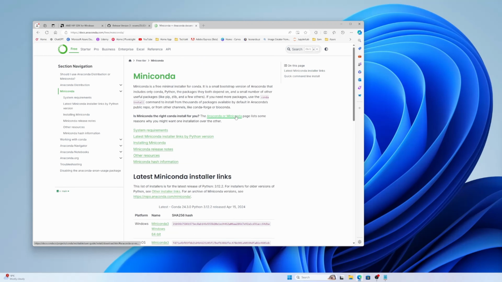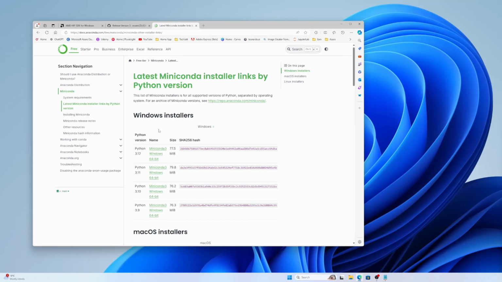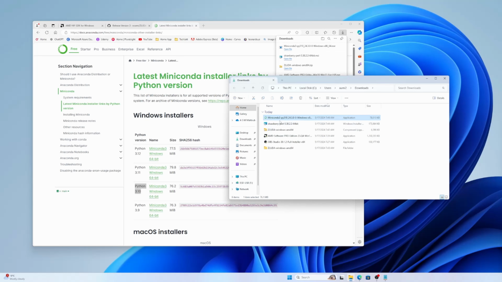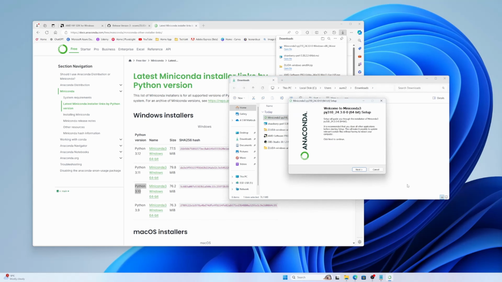So just system requirements, latest version. If you click the latest Miniconda installer links, you will get the latest one. But you can see this is Python 3.12. Here is the version Python 3.10. So I will go with this Python. Okay, I will download this and I will install this Miniconda with Python 3.10.